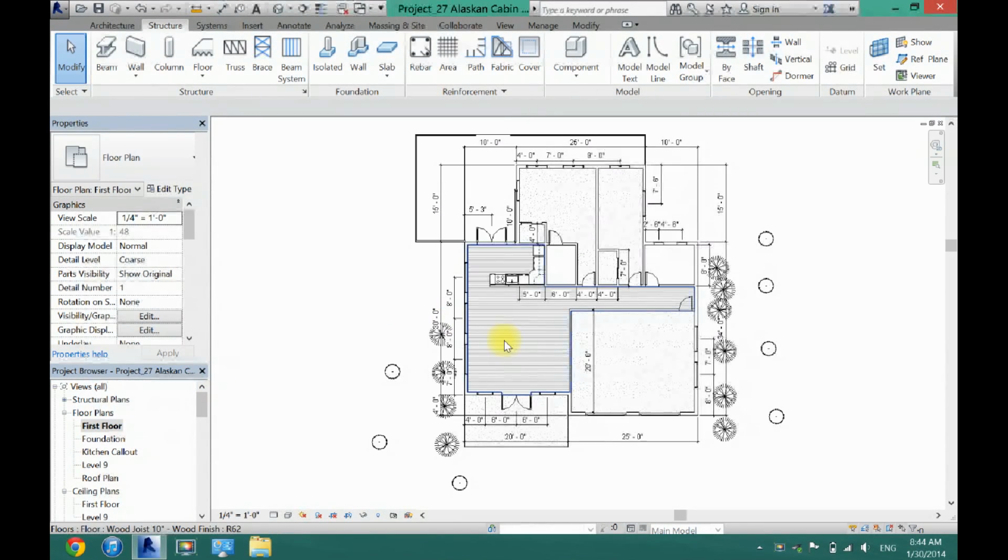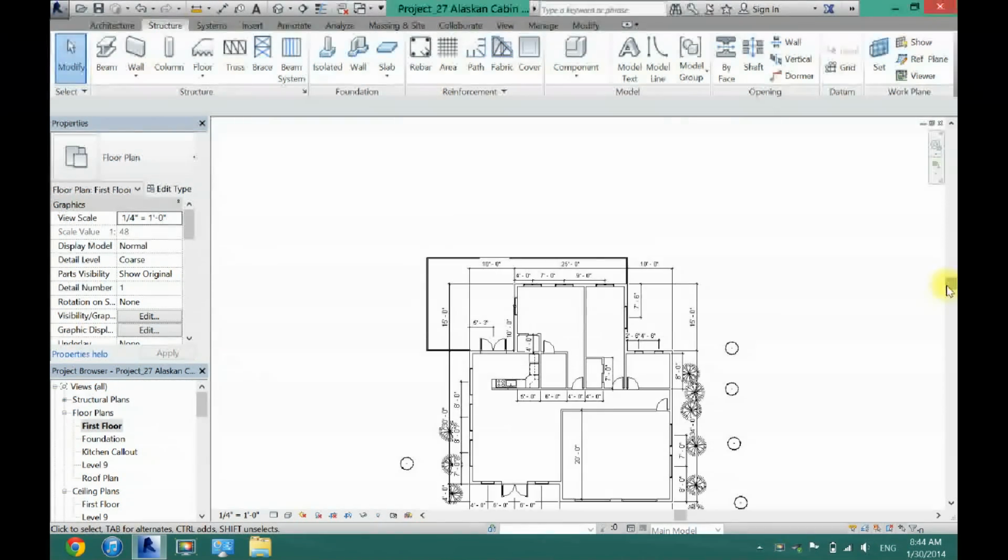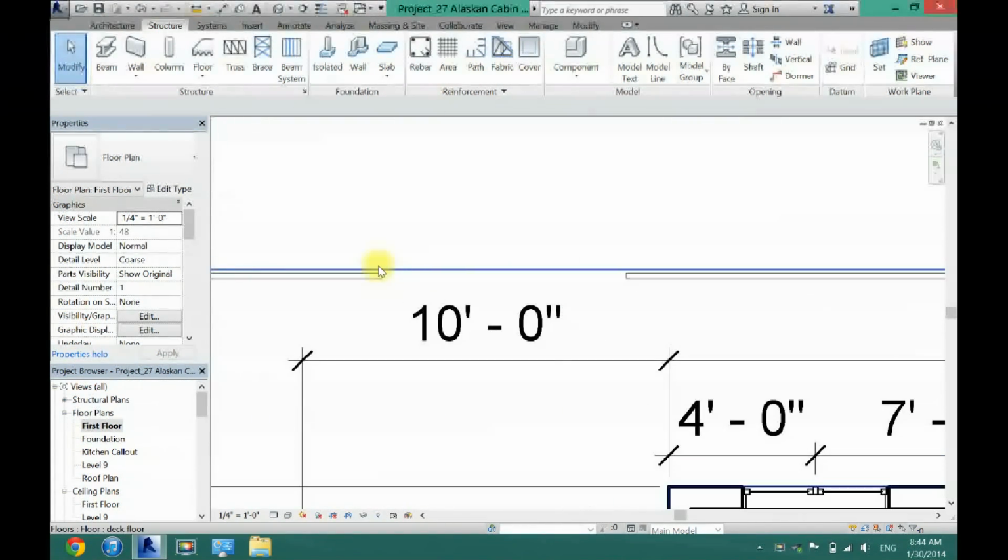The next step, I'm going to start out on first floor here. Click first floor. And my deck is right up here. Here's the opening in between the railings, as you can see.